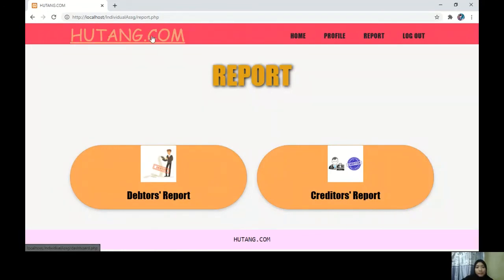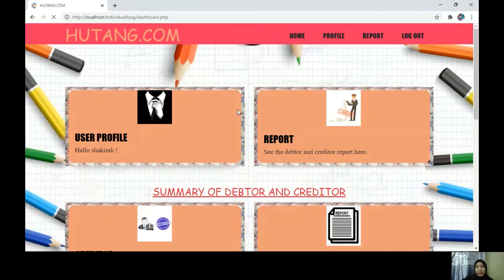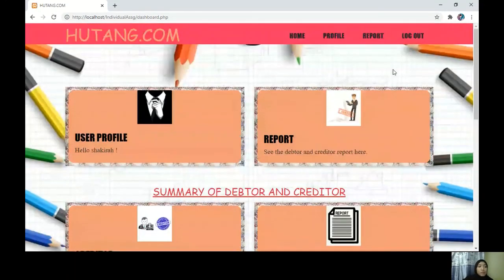So this is all from me. If we press the logout button, the message that pops out says that you have logged out. We can click here if we want to go to the login page again, or click here to go back to the main page.